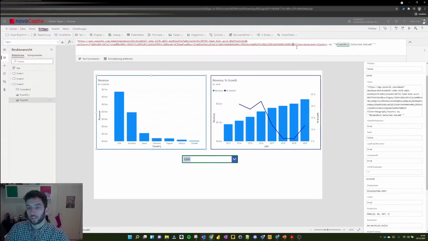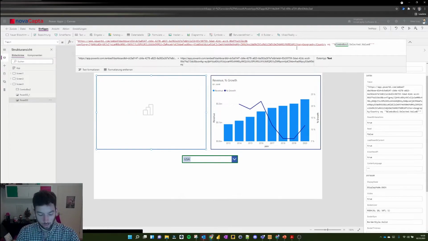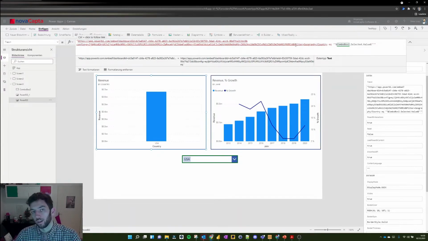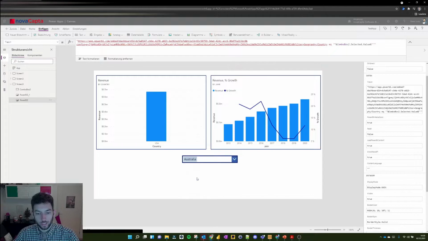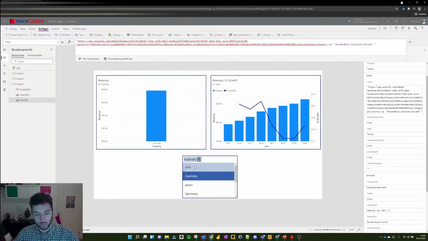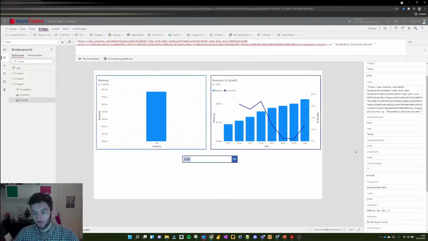Okay, I found a mistake. This is not a question mark, this is an end icon. As you can see now, the filtering is working. So I always mistake this first one. So as you can see now, this is Australia, and now we are seeing only the country Australia, and so on and so forth.